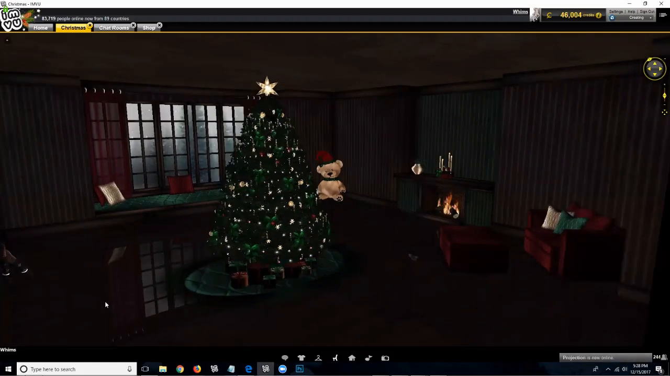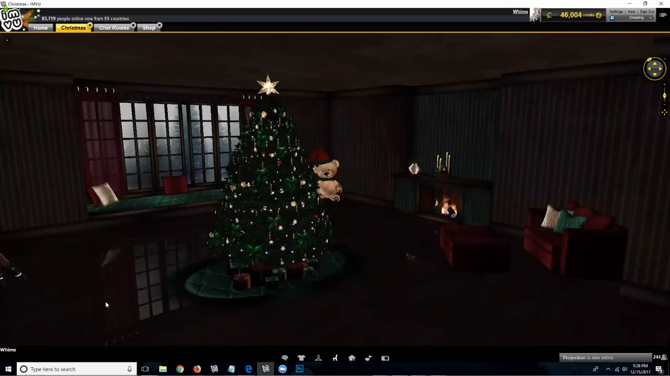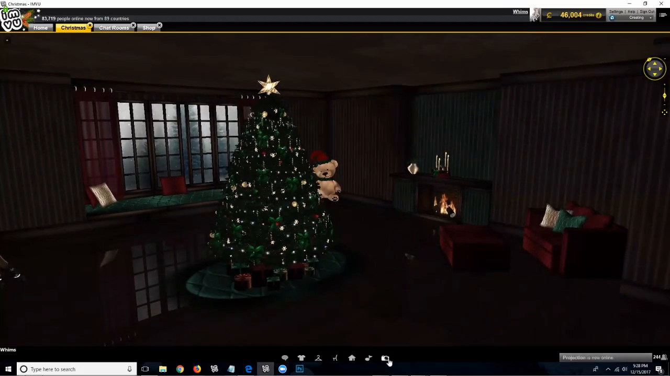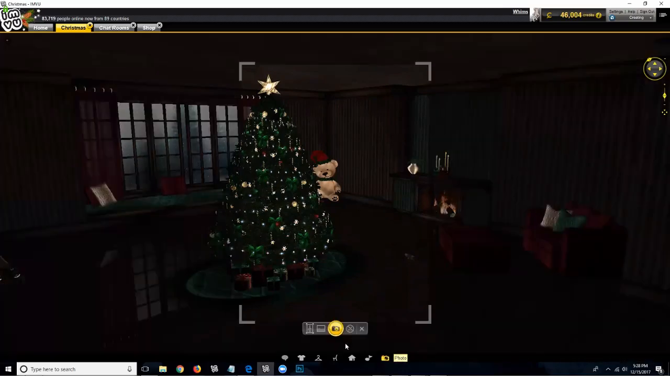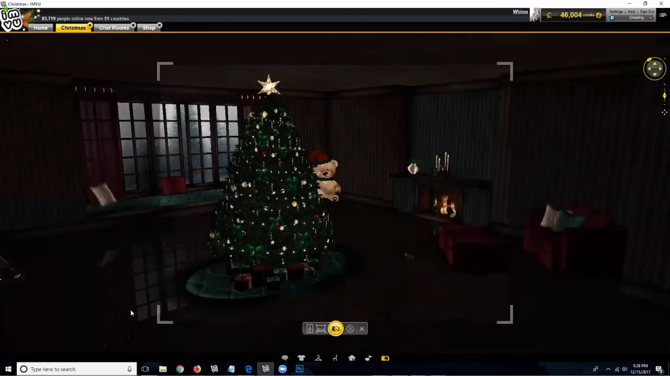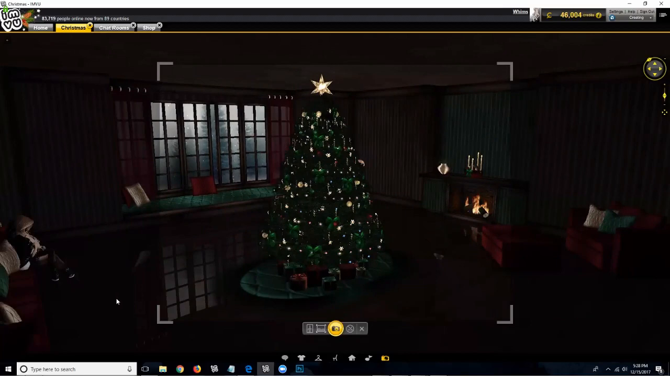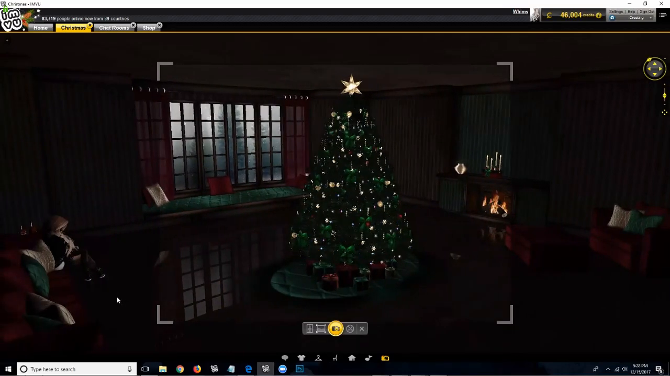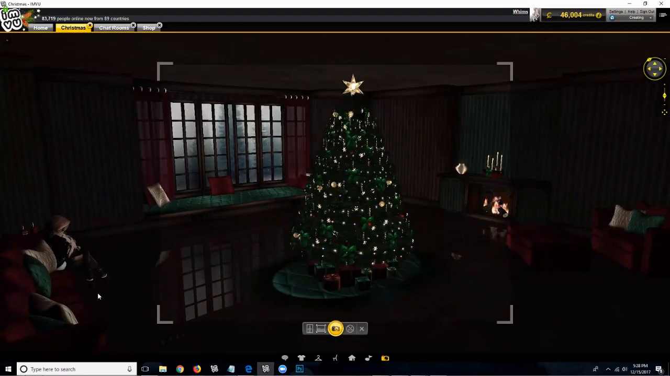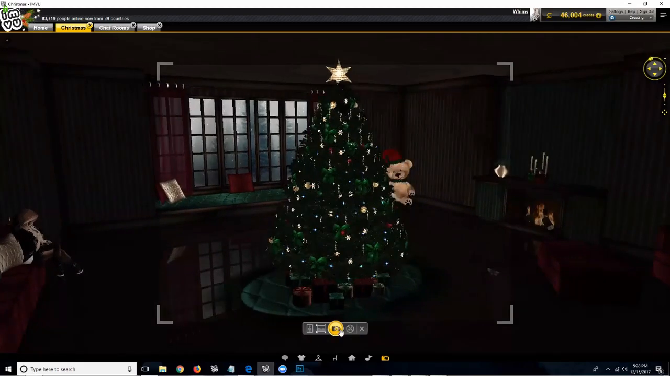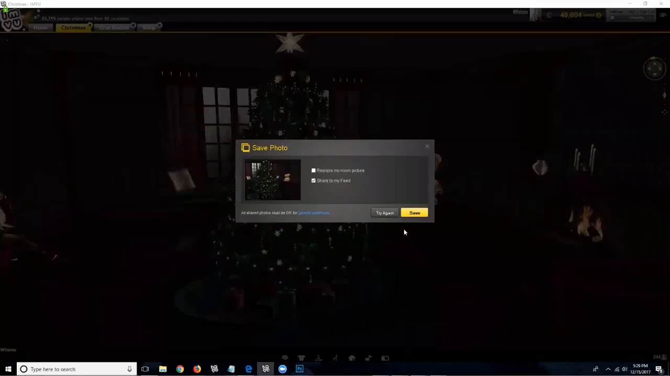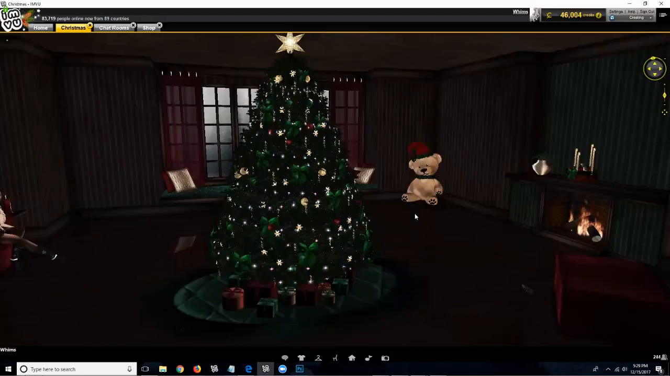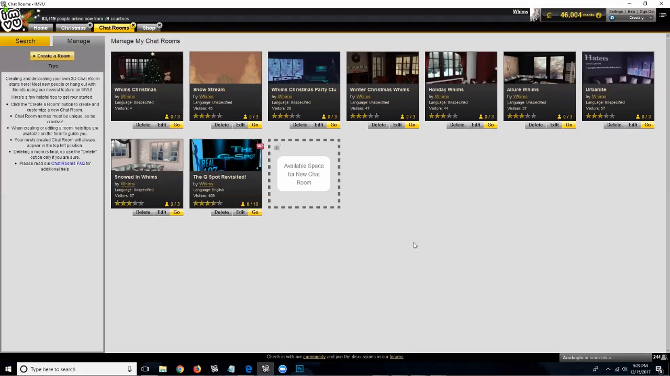I will take that now. So you take your photo and I put it on the room and you try to make a nice picture. There we go, teddy bear. And you snap it and save it. And then you can go to your chat rooms, or all the chat rooms that you own.